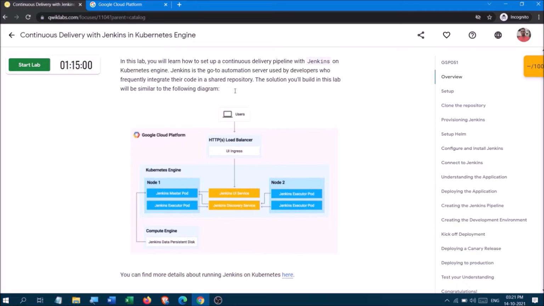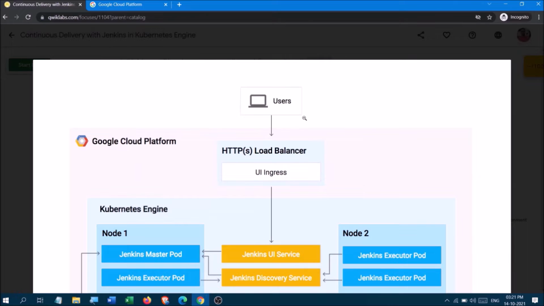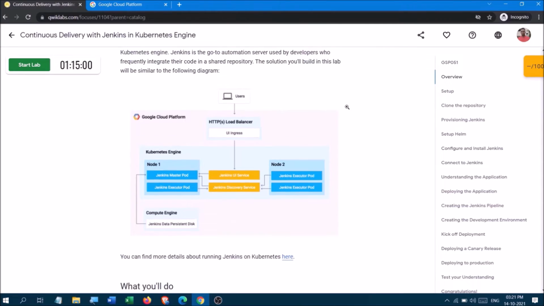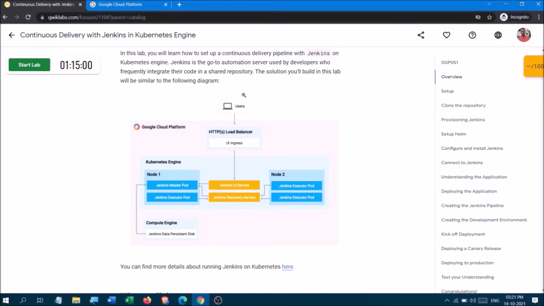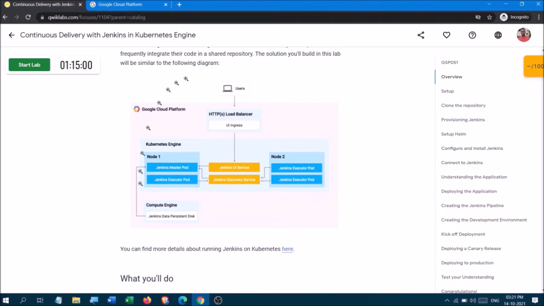Now, what is that application Jenkins? It is a go-to automation server. Basically it is a simple server, an automation server. Whatever code is shared by the developer is integrated into that shared repository. So it is going to be like this.